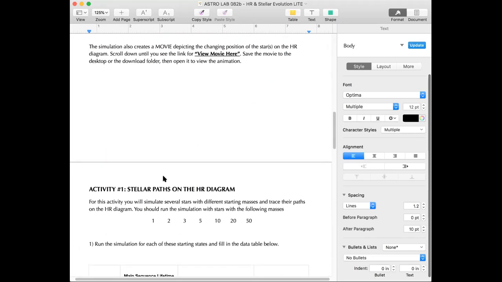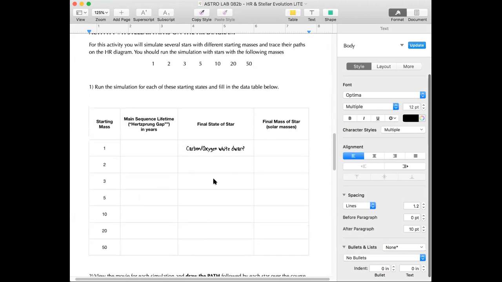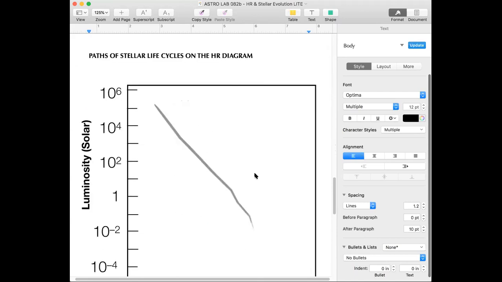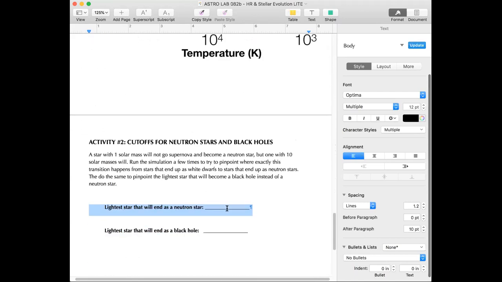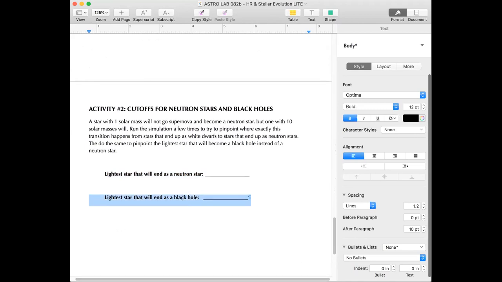Okay, so that's all there is to it. You're simulating 7 stars, writing down their final properties, plotting their paths, their lifetimes on the HR diagram, and then finding these cutoff points for neutron stars and black holes.